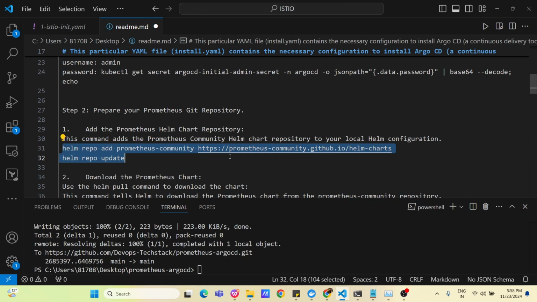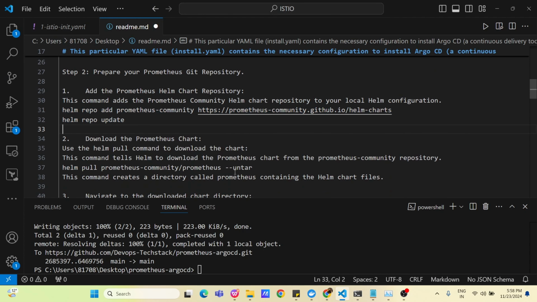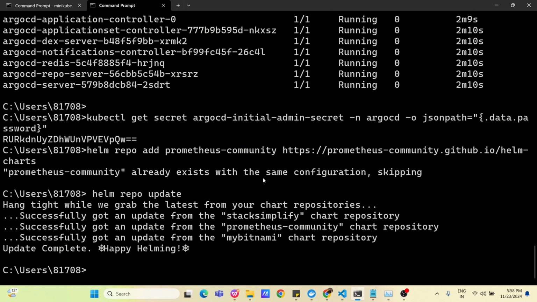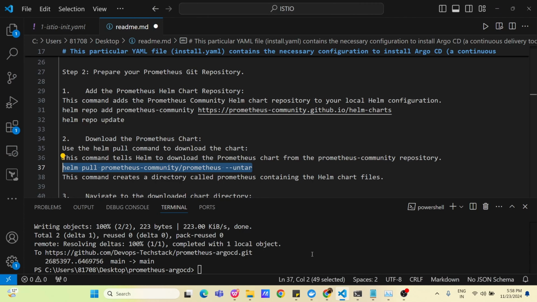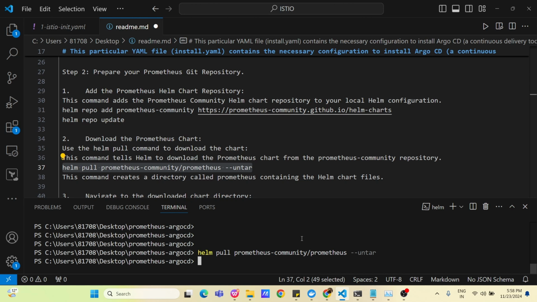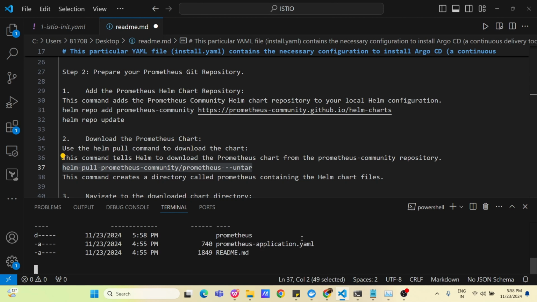And after that, you have to download this file and send it to your repo, because you want to integrate ArgoCD from your private repository. So I am just pulling this Prometheus chart and untarring the file on my local computer. So here you go, just do helm pull prometheus with untar. This is already done. Now you will see a Prometheus folder is downloaded.